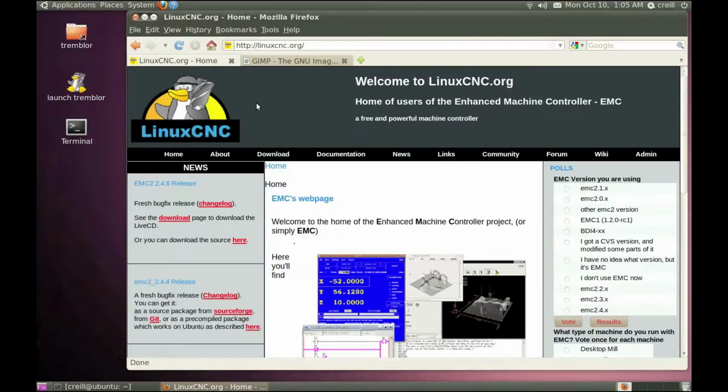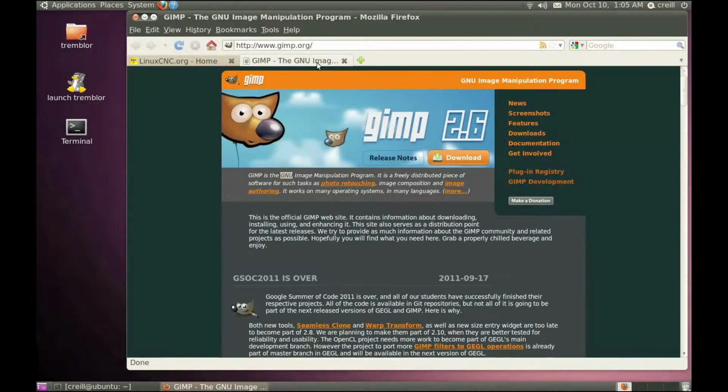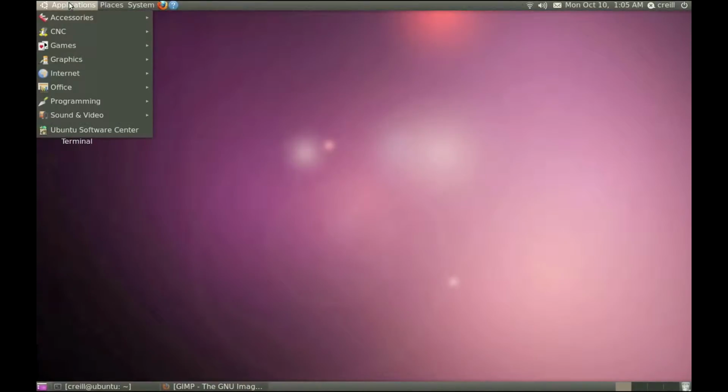So I'm using a version of Linux today called Enhanced Machine Controller, and that's a special distribution of Linux that has some software in it to run CNC mills. You can download it for free at linuxcnc.org. The other piece of software I'll be using is the GNU Image Manipulation Program. That's a raster image program. So let's get started and create our raster image.